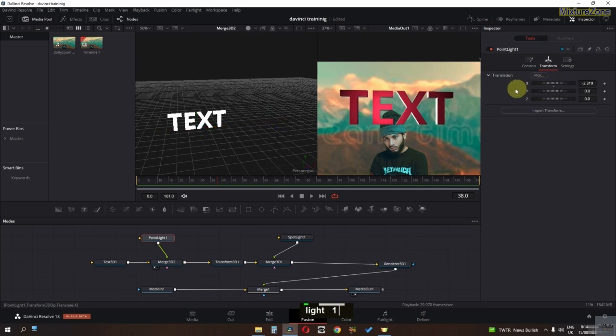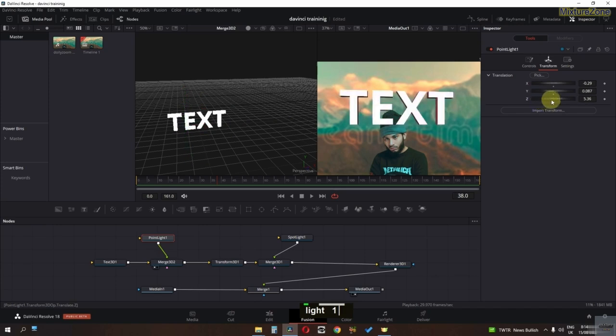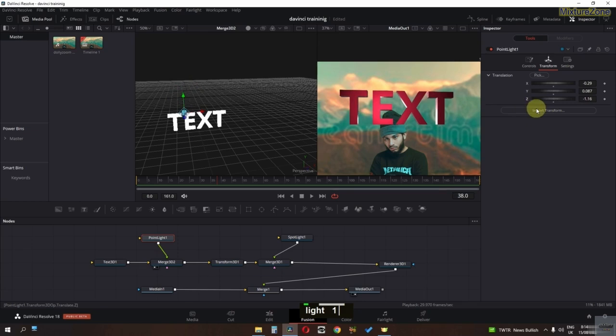We can only move this from left to right, from above to below, and from far to near our text or to behind our text. As you can see, we have this shining light casting on our text. You can also animate this light if you want to. You can also change the color of this light, and you can also change its intensity if you want to.